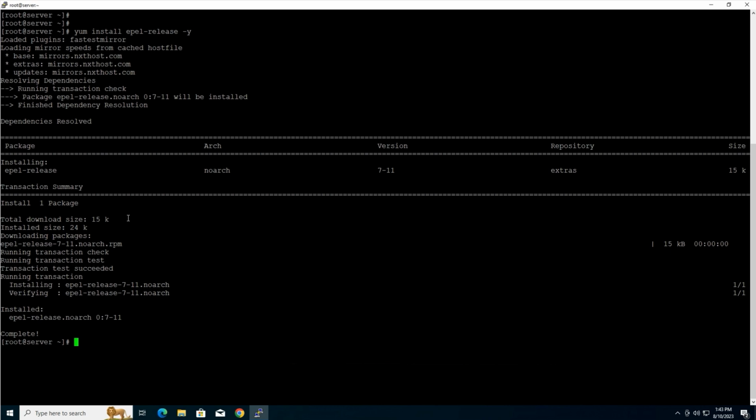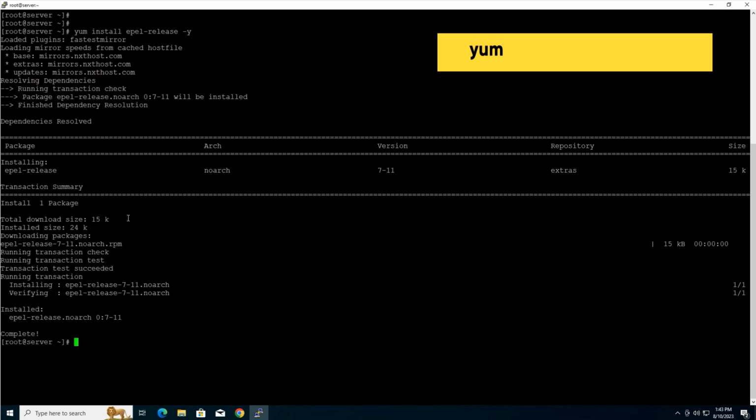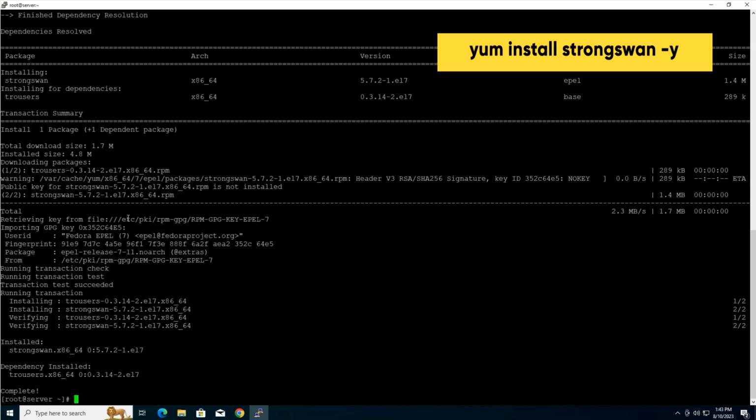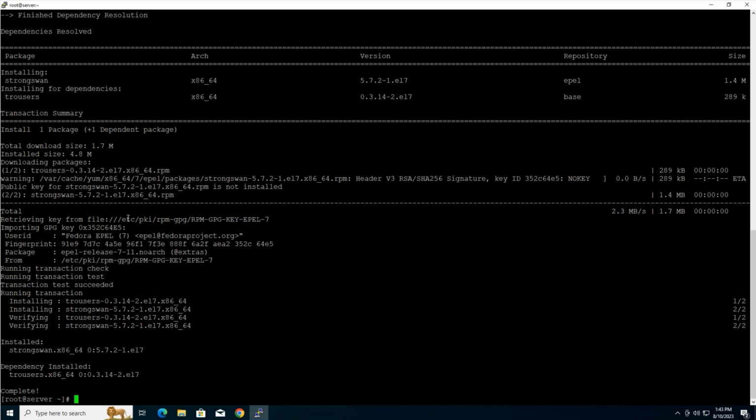Now, let's install StrongSwan, the VPN server software we'll be using. Type the following command and press enter. Wait for the installation process to complete. This might take a few minutes.